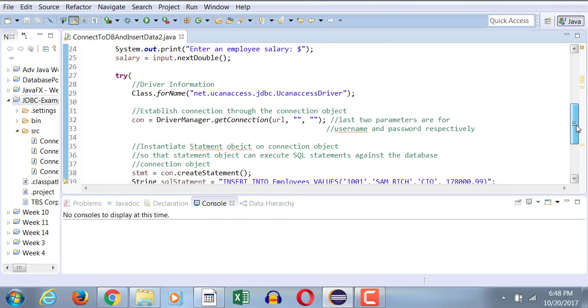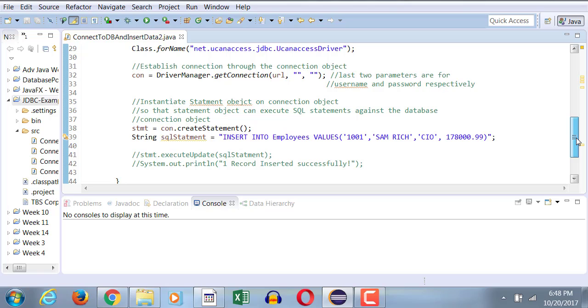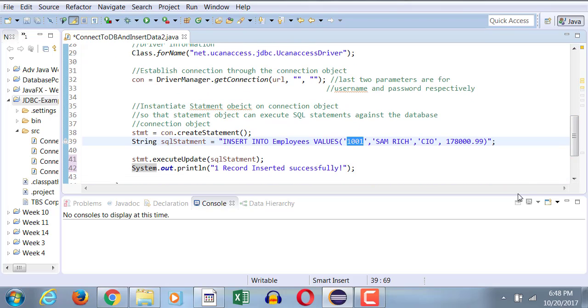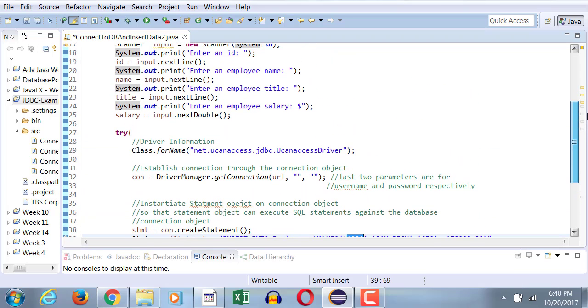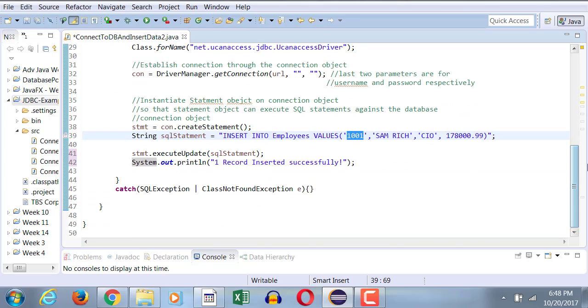Okay, so now let's move on with building the string. So we're going to uncomment this, and now we're going to build our insert statement. What are the names of my variables? ID, name, title, and salary. So ID, name, I'll fix this code, title, and salary. The reason I'm putting it this way for now is just so that you see where they should go as a placeholder.